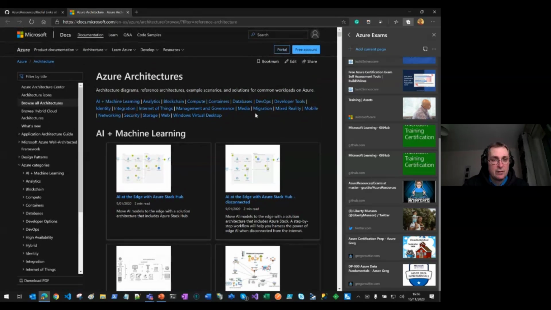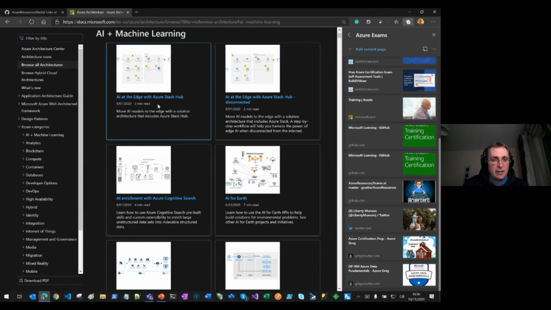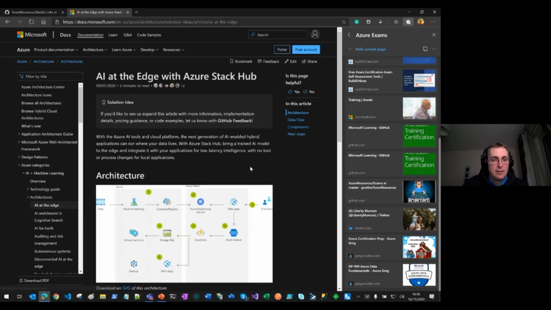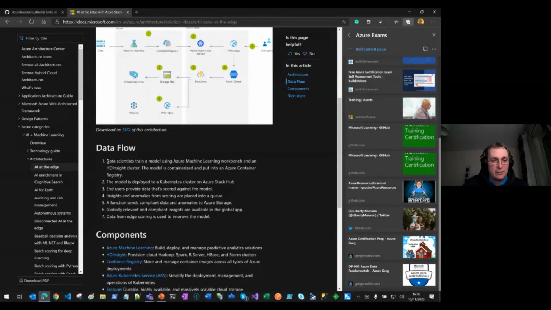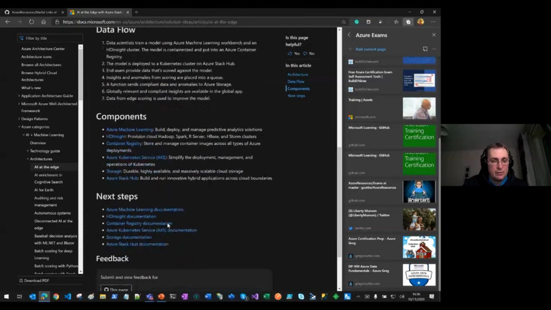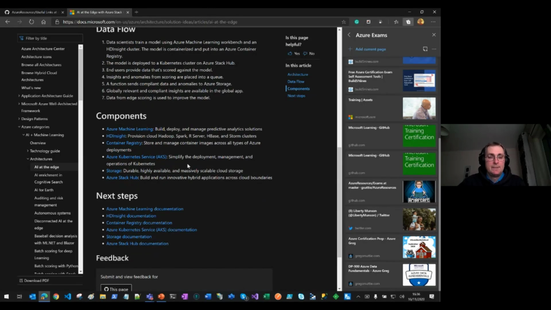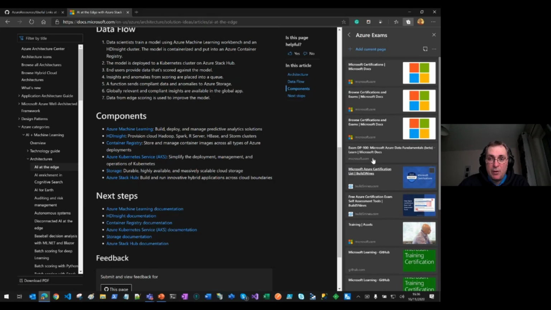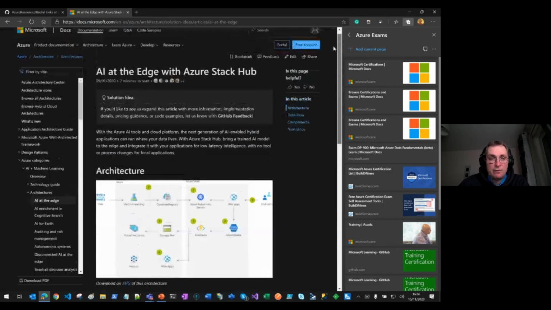So if you're doing, I don't know, AI plus machine learning, and you want to do Azure Stack Hub, there's example Azure architecture diagrams, and it gives you an example of how people would use it and links for learning more. That's also pretty good. Yeah, Azure Architecture Center is very good. So that's pretty much me, I think, Dwayne, for useful resources.